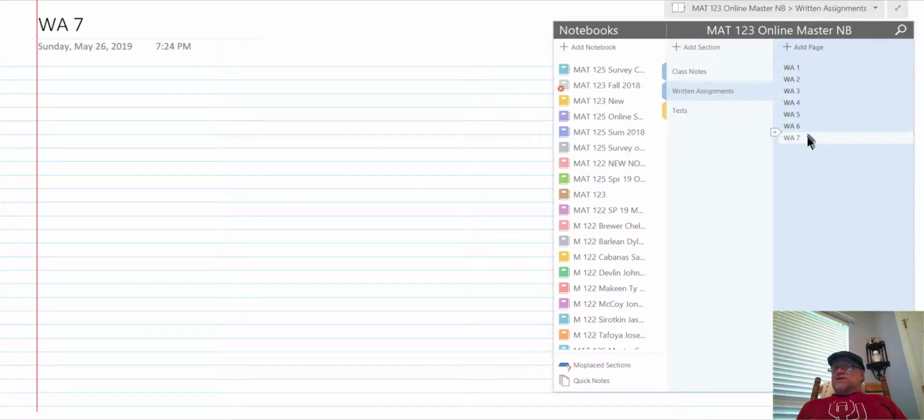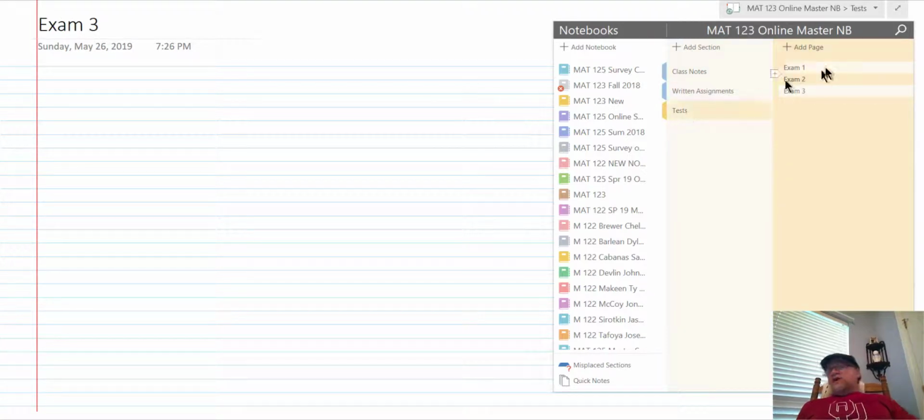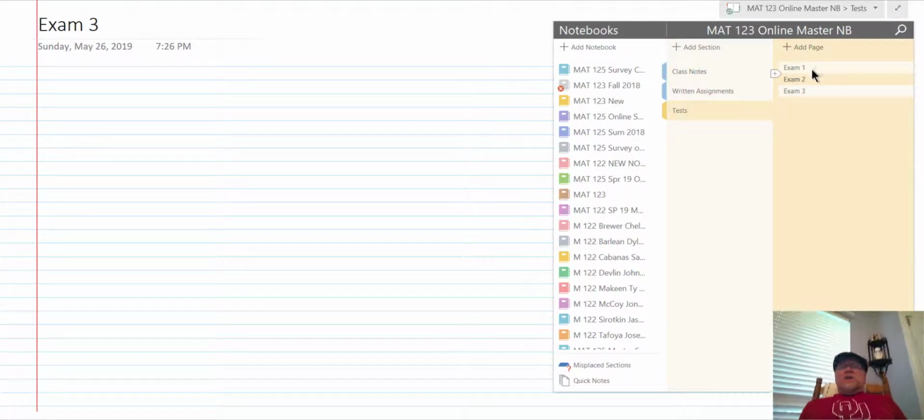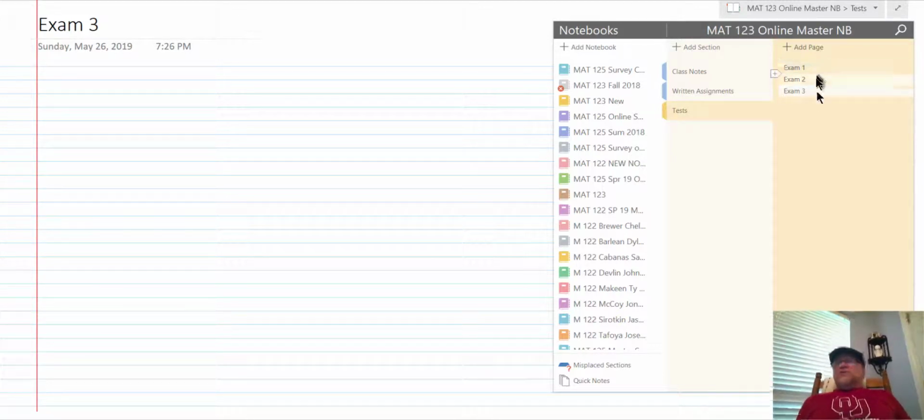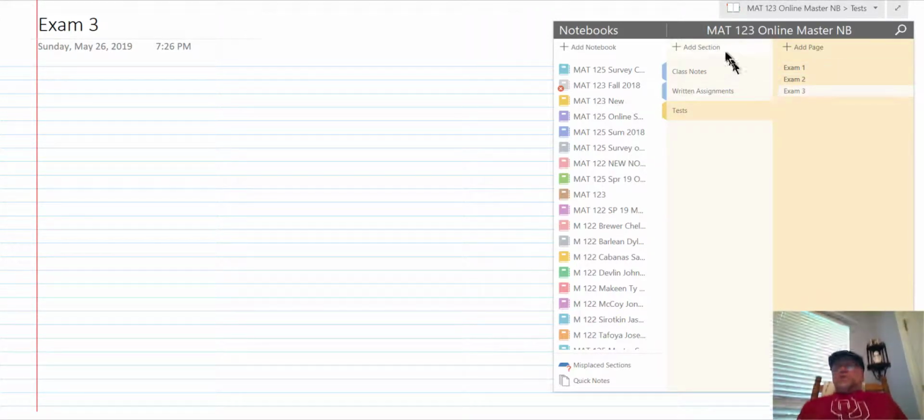You have, I think, 7 written assignments this semester. You put those there. And then you have 3 tests. I grade those and put them in here so you can see that. So you really don't need to use the Dropbox at all on D2L. You just use OneNote. I'll show you how you do this.